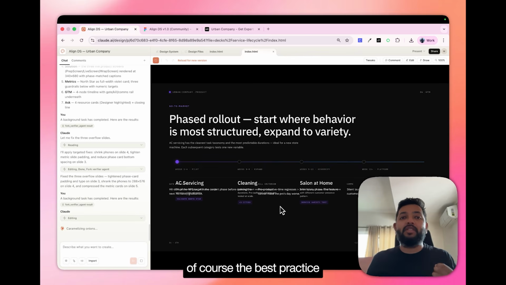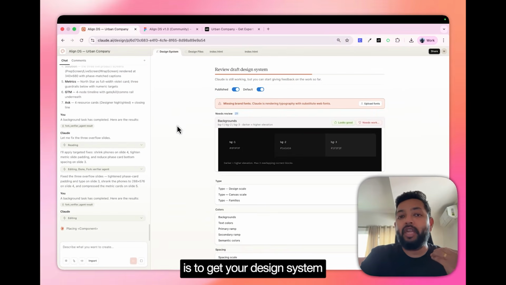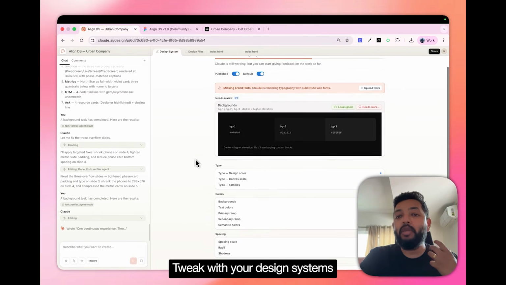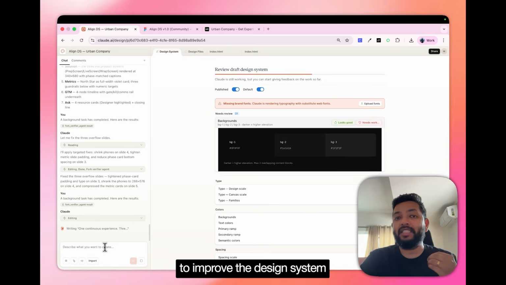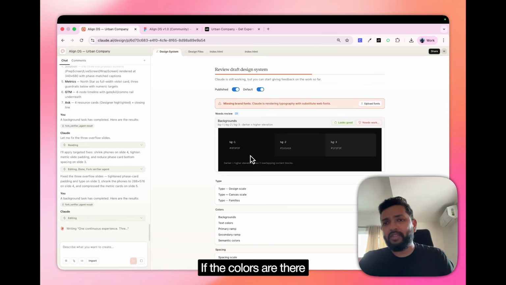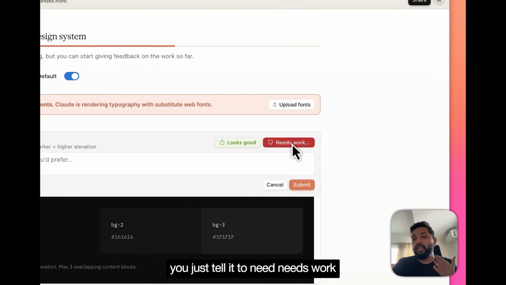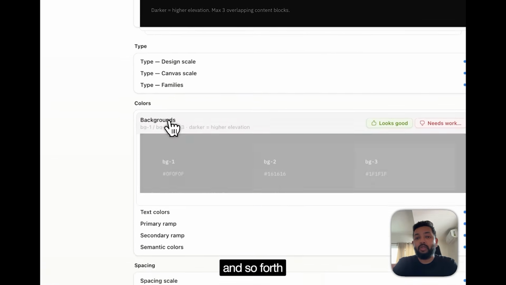Now, of course, the best practice, like I said, is the first thing and the most important thing for anything is to get your design system right. Tweak with your design systems. You can chat with Claude to improve the design system till you get the right outcome. If there is a font missing, you upload it. If the colors are there, you just tell it needs work. You can just change what you want to change here, and so on and so forth.